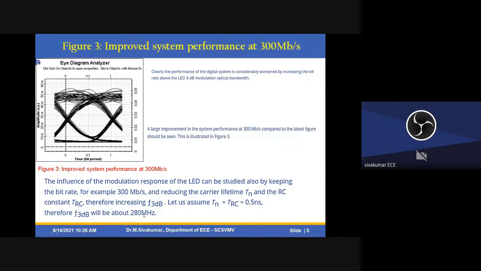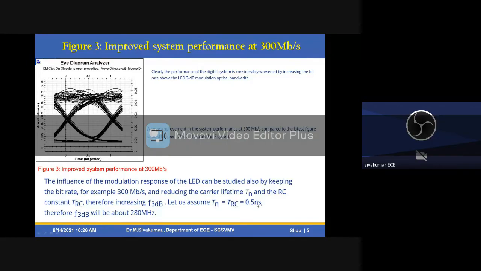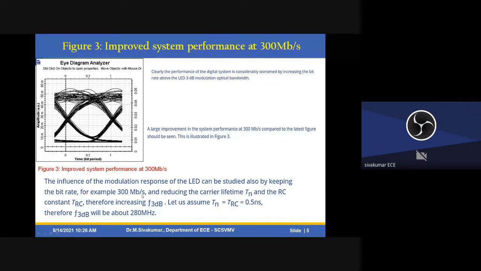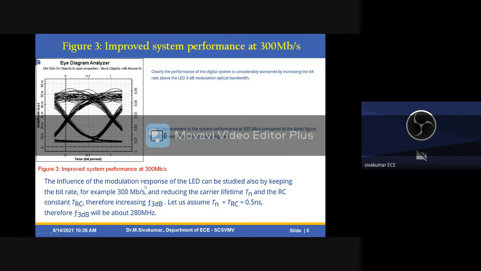So the summary is: for the 100 MB per second bit rate system, having Tn equal to TRC equal to 1 nanosecond, you get a 140 megahertz bandwidth signal. Here 0.5 nanosecond means you will get 280 megahertz with the 300 MB per second bit rate system. Okay, I hope you have no doubt. If you have any doubt, you can ask.